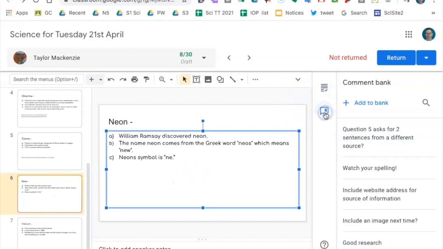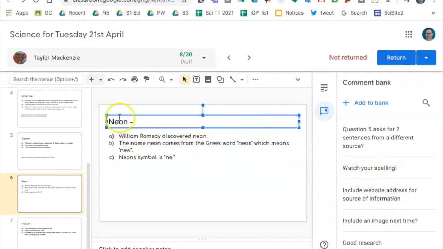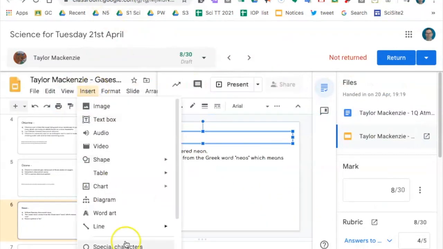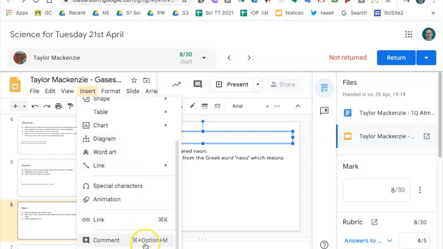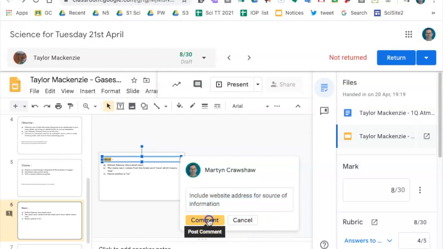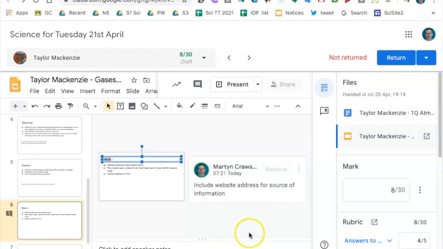Now I've already set up the comment bank over here with some quick comments. So I'm going to just highlight for this GAS and go back to this and then do insert comment again. There's insert and comment, and we're going to say include a website. So as soon as I start to type one of my quick comments, it will give me the option of the quick comments that I've put in. So include a website address, yeah, that's the comment that we want. And so that will now appear on there.